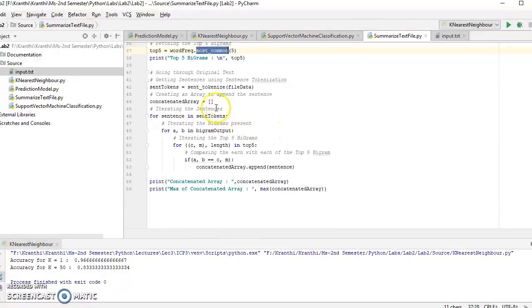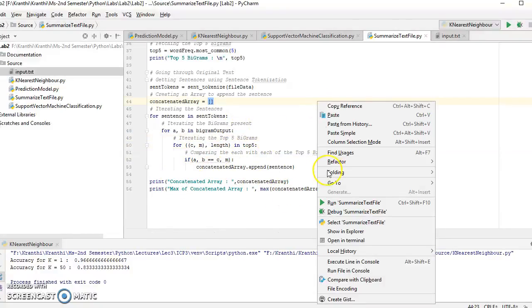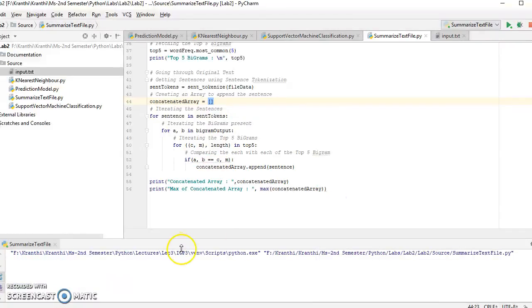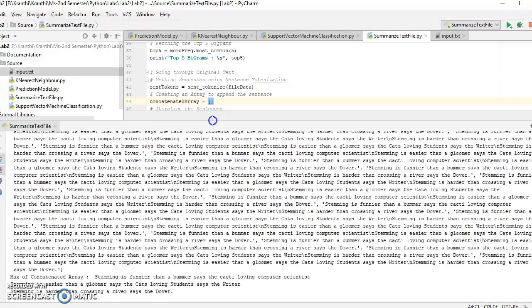We are going to iterate over each sentence in the text file, and iterate over the bigram output as well, and compare how many times the bigram got repeated in each sentence. We are going to concatenate the sentence every time the bigram got repeated, and we are getting the maximum of the array as well. Once we run this, we are going to get all these outputs.